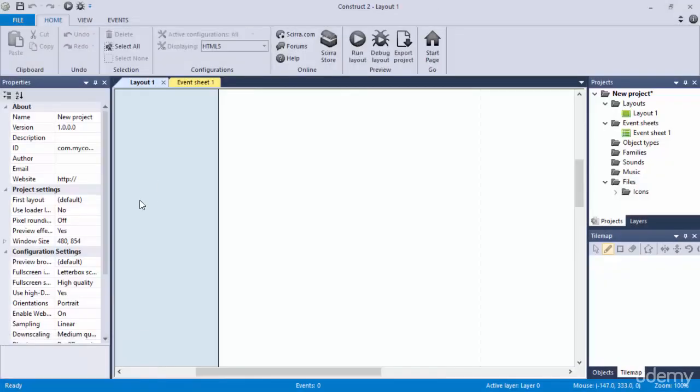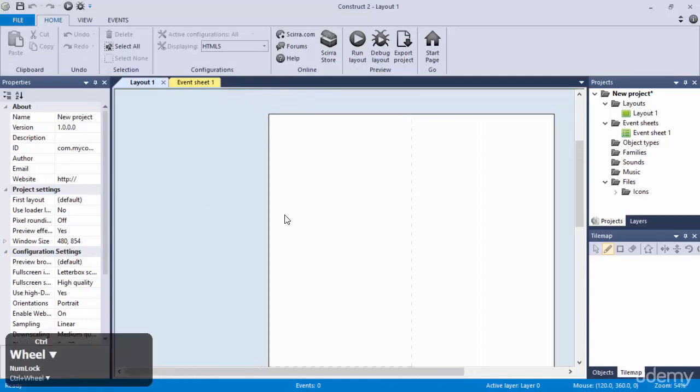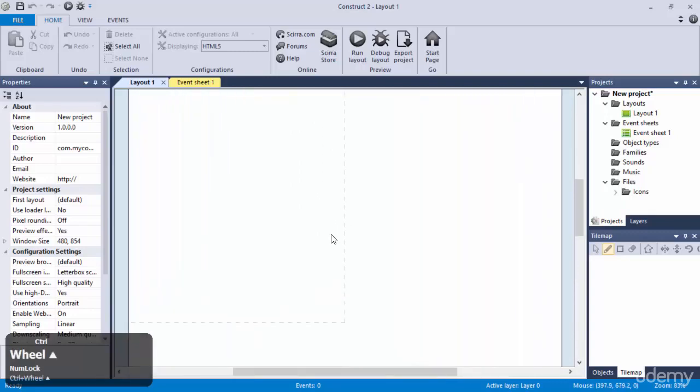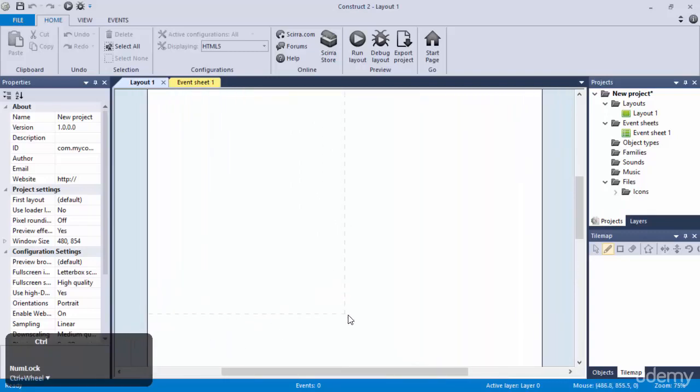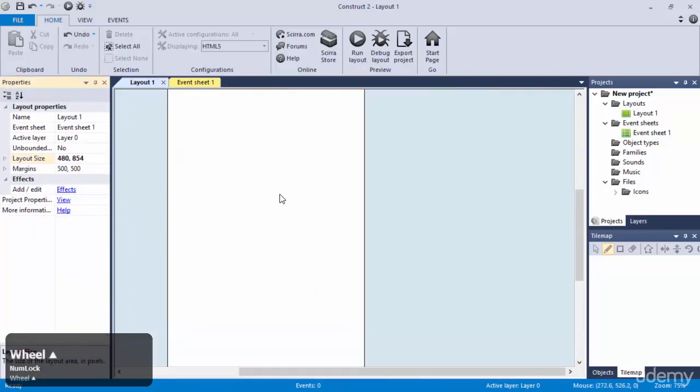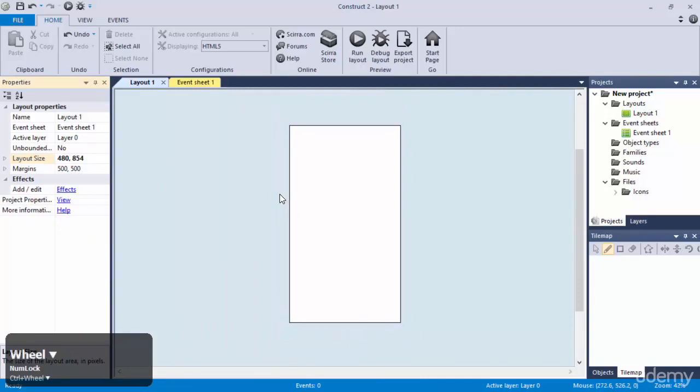Now, one thing that you need to understand about Construct 2 is that there is this dotted line, if you can kind of see it in here, okay? And this dotted line, as you can see, is going to be what the player sees. So what I do is I copy the window size and paste it on the layout size, and that way that's just the entire screen.